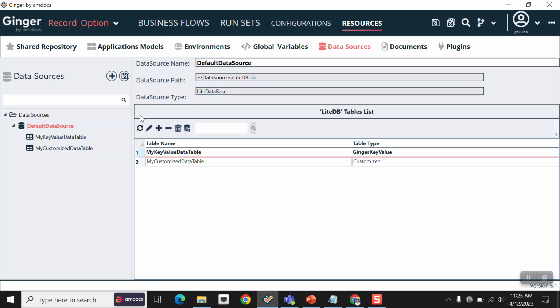Okay, so first of all, what is the need of data sources? Data sources provide features like we can read or delete data from a common place, and that data is accessible in all business flows.